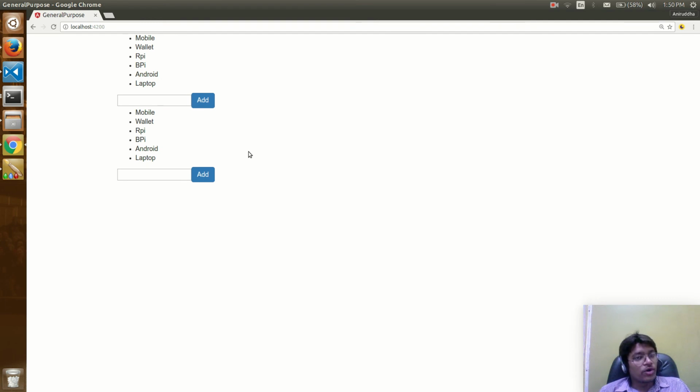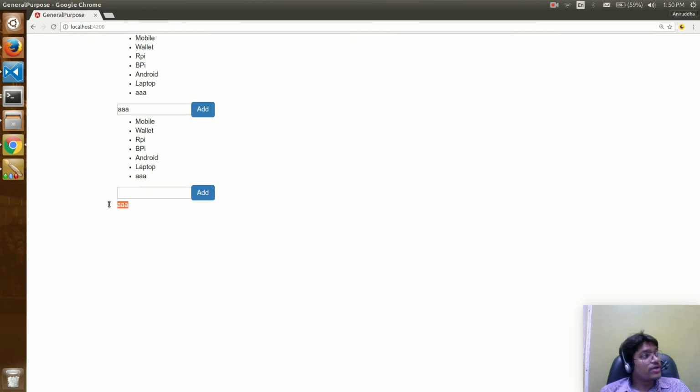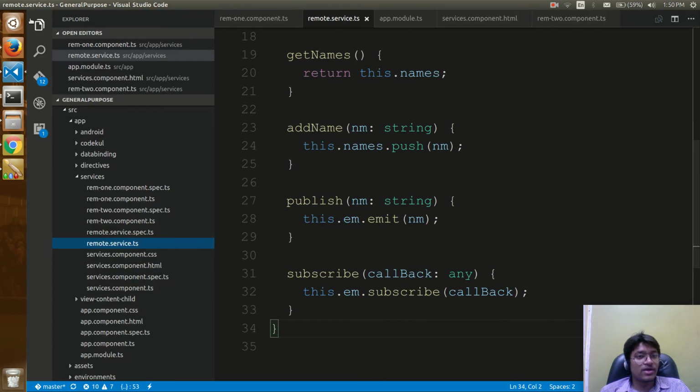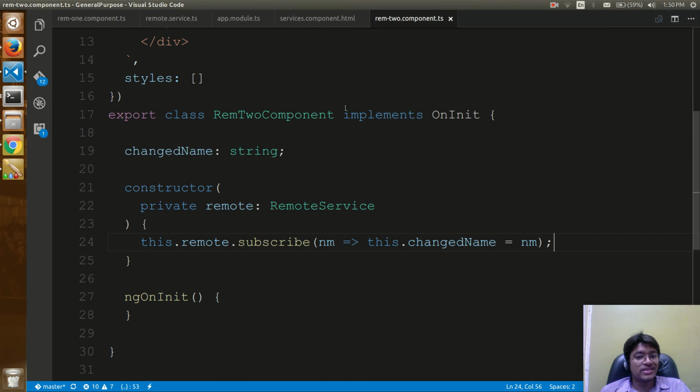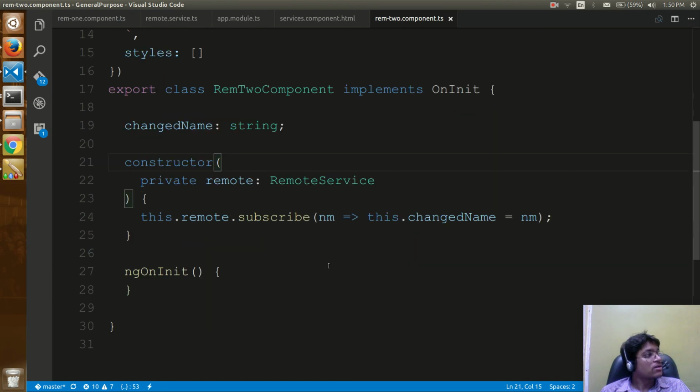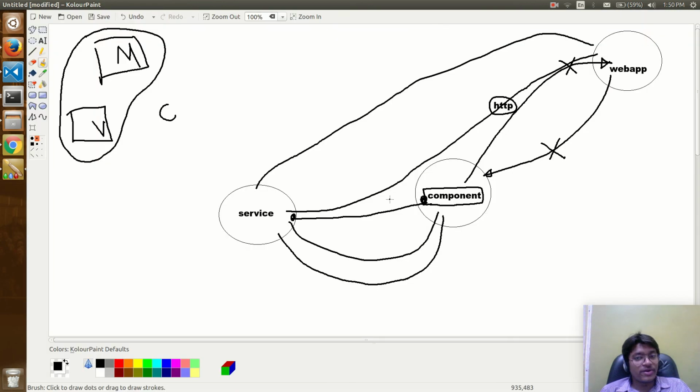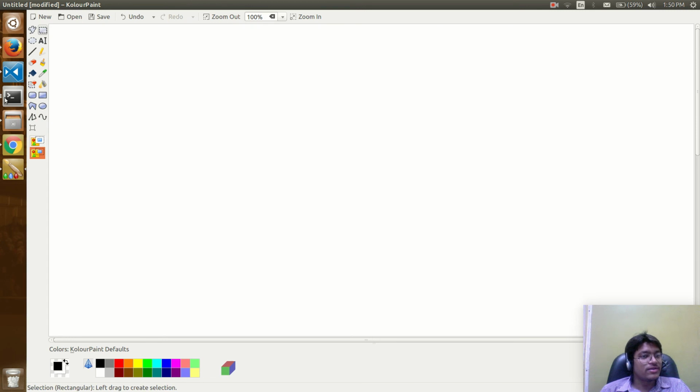So there is no component. When I am going to say AAA and add, can you see this AAA is going to be transferred to the remote 2 component, that is nothing but this one component. So let me draw it pictorially.